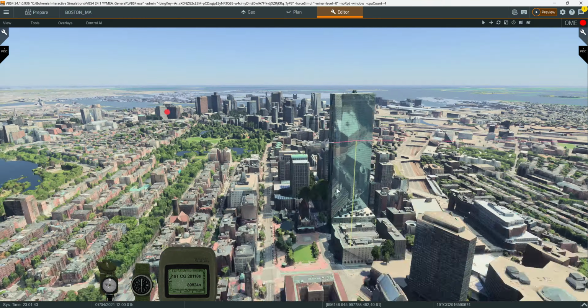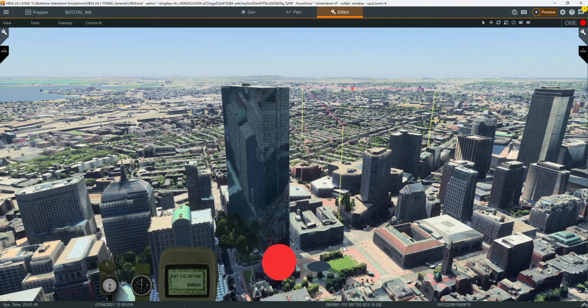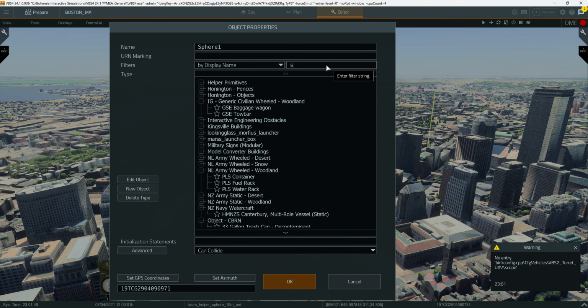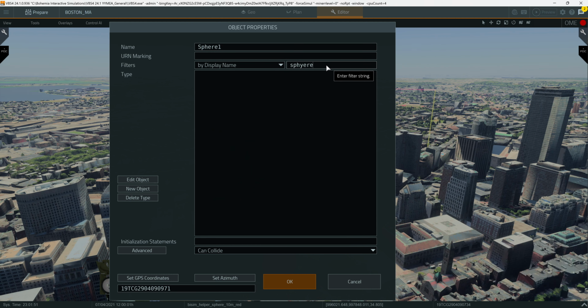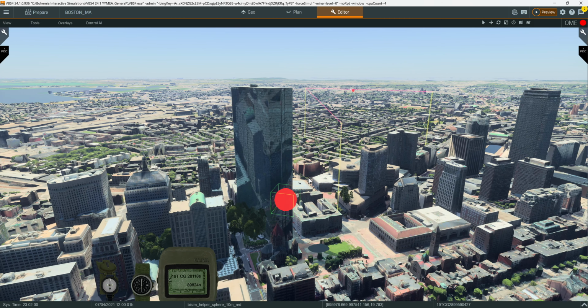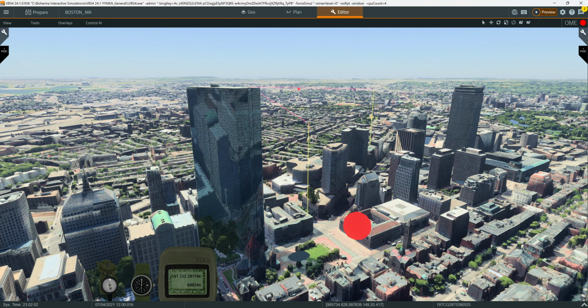So I'm using these red spheres as waypoints. This is sphere 1. You can type in sphere, S-P-H-E-R-E. Whoops, if I can spell. And we use the red sphere 10. Doesn't really matter what you use for it, but you can see them nice and bright.